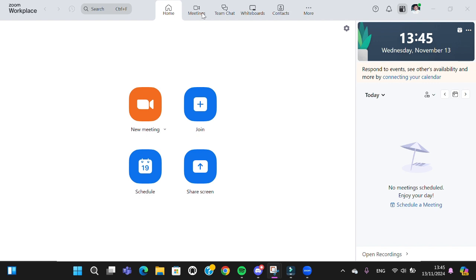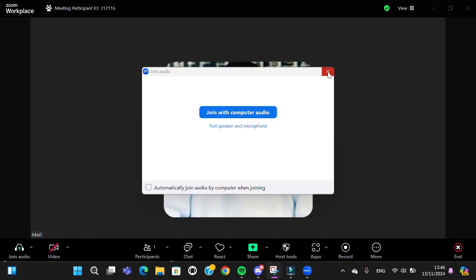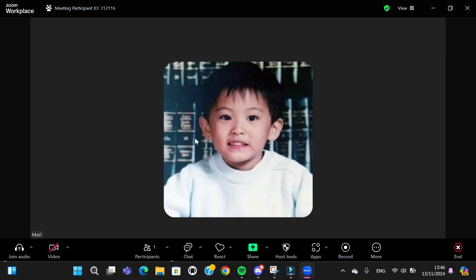Here I have opened my Zoom meeting application on my computer, and first of all, I'm going to create a new meeting. I'm going to click on new meeting and wait for a moment. The virtual meeting is being created, and then I'm going to turn on my camera, but wait, it's still connecting. Okay, and this is the meeting guys, and I'm going to turn on my camera.